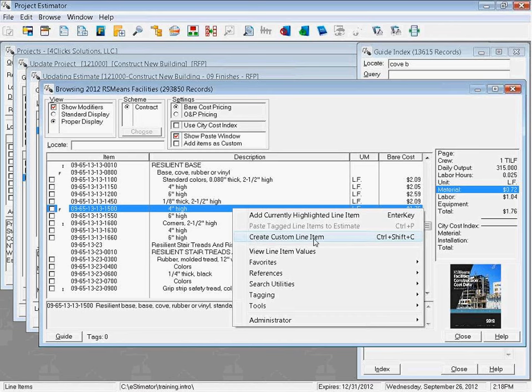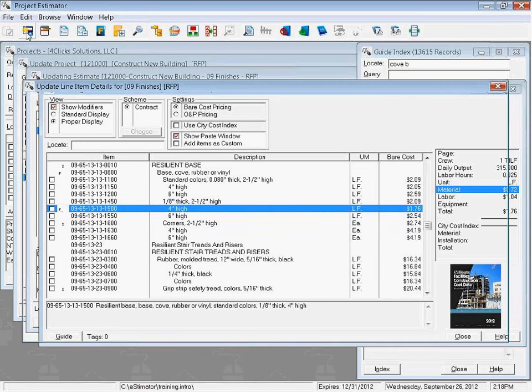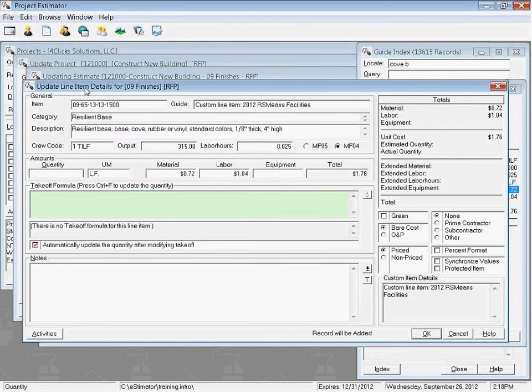Our third option says Create Custom Line Item with a hotkey that I don't remember, Control plus Shift plus C. We can right-click and do that. And we also have a toolbar icon up here. You see that one, Create Custom Line Item? We can use that one for now. And this is again going to open up the Update Line Item Details window, but this time we can see that the fields up here are editable. They're white.